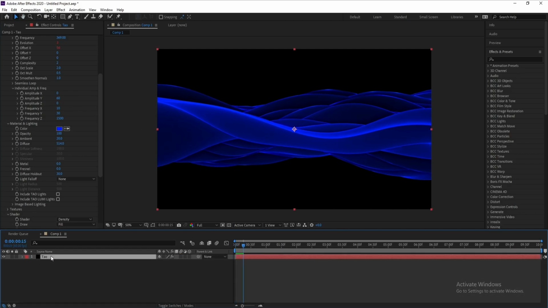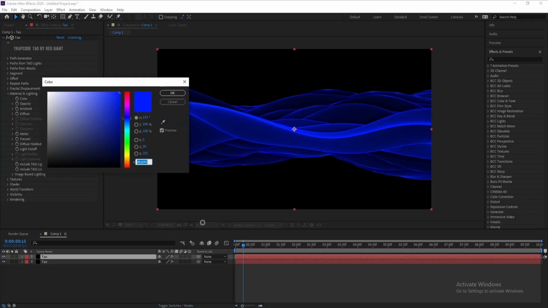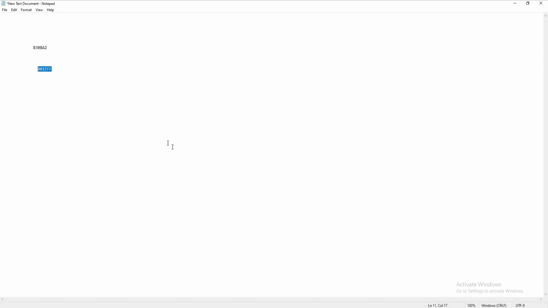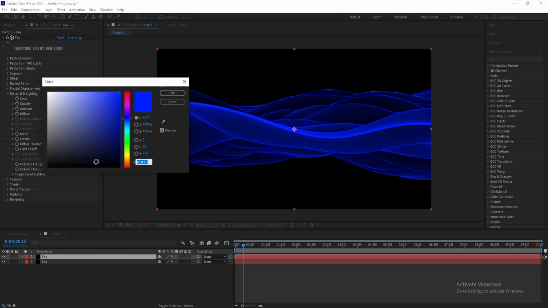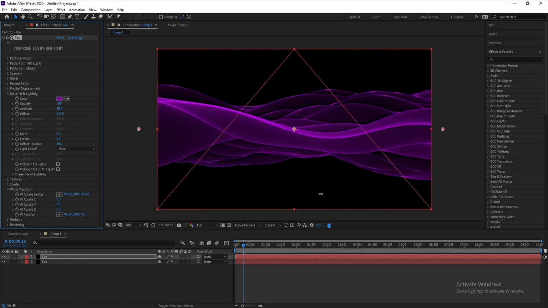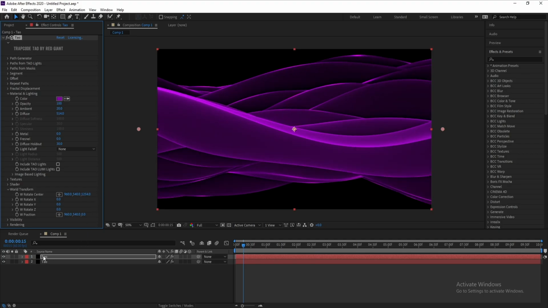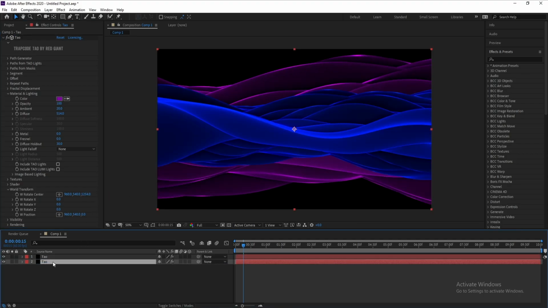Now go to Tao layer. Control D to copy. Go to change color. Then go to World Transform. Go to W Rotate Center, and increase, and see. Put this Tao layer down.